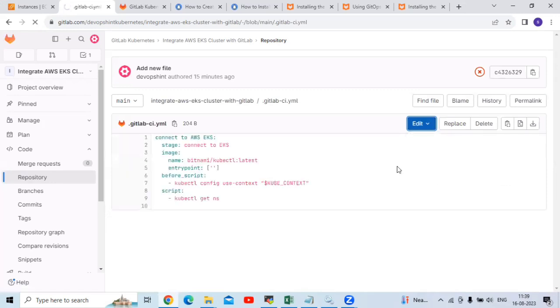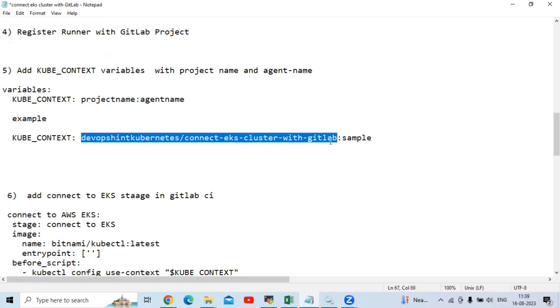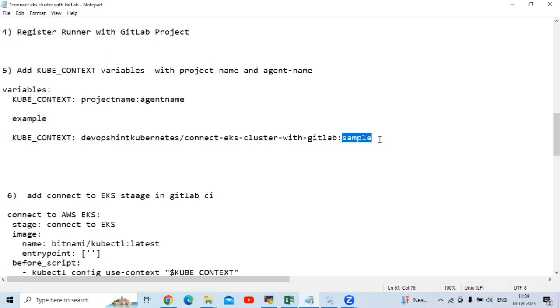Now let's understand our pipeline. First of all, as you can see, we need to add variables. Which variable? KUBE_CONTEXT. In the kube context, we are going to add our project name and then the agent name. The project name is integrate EKS cluster with GitLab, and the agent name is sample. I mentioned an example here: the project path, then a colon, and then the agent name, sample, which is my EKS cluster name.